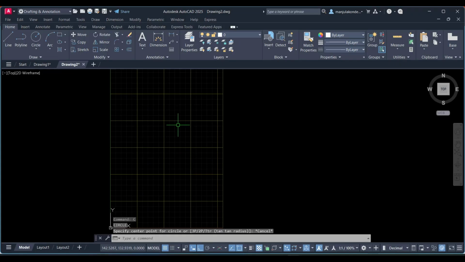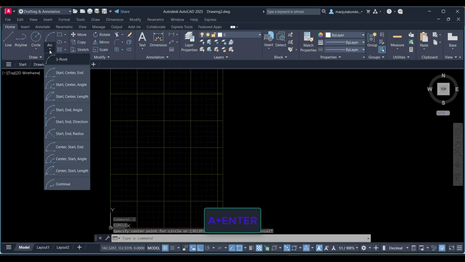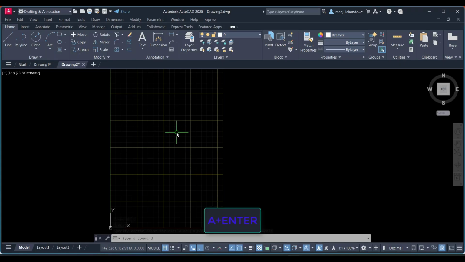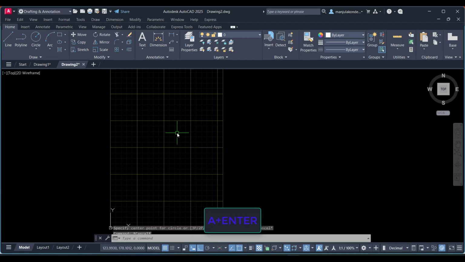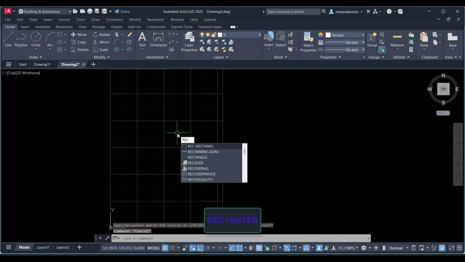Next one is arc. In the arc we have 11 methods, and the first one is 3 point. To access that 3 point arc, you can just go with the shortcut, that is A, enter. Next is rectangle, that is REC, enter.